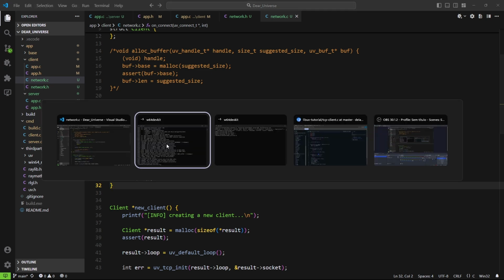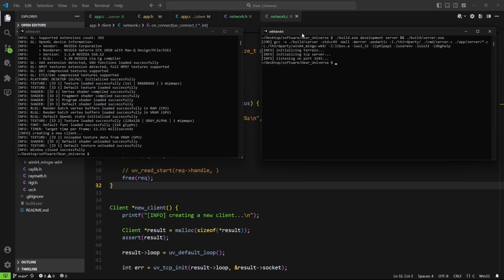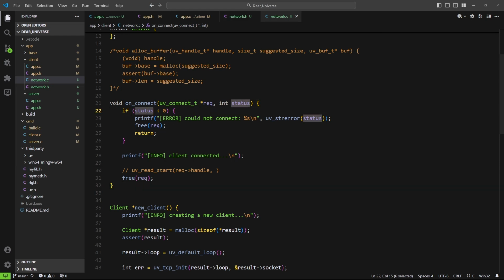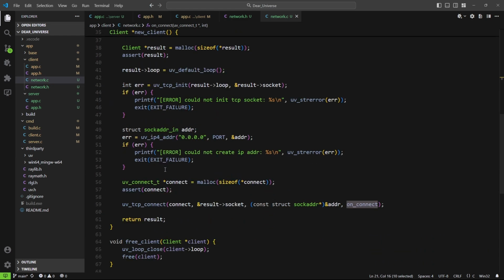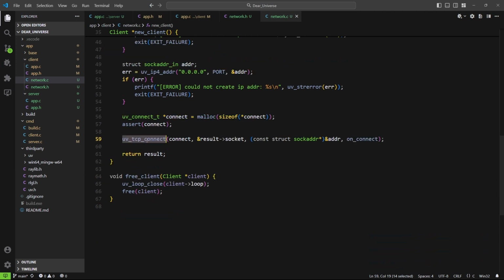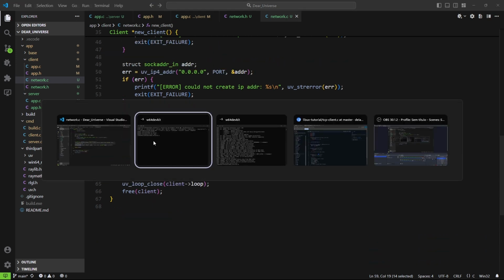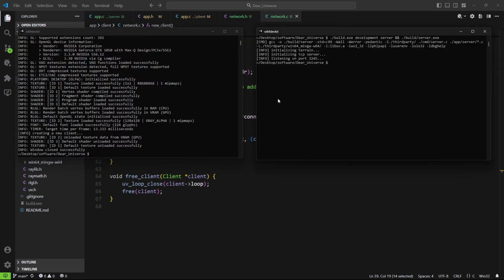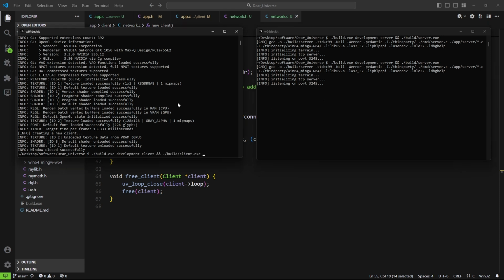Oh, because yeah, we don't have the server running. But that's very strange because I don't know why this never, uv_tcp_connect doesn't do anything, but okay, let's then try to run the server. And I probably will need two threads, right? One network thread and one main thread, probably. But let's see. Okay, so the server is running.